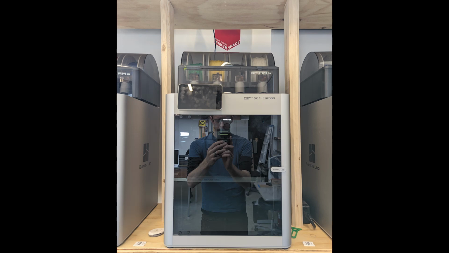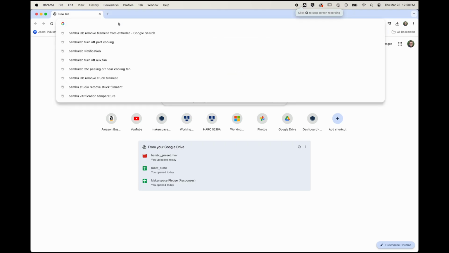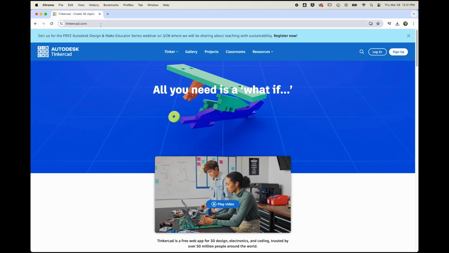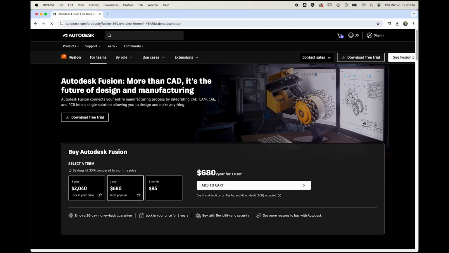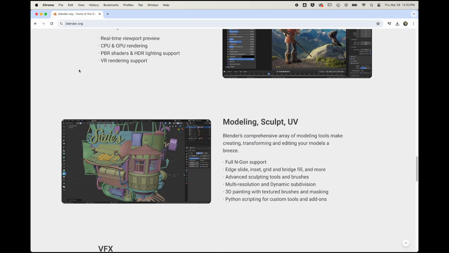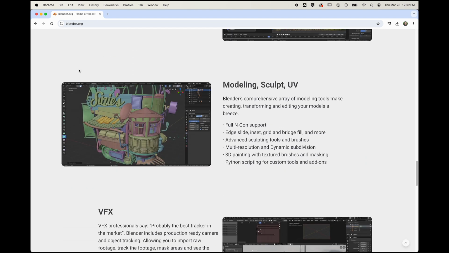Part one is where we make a 3D model and export it as an STL. There are lots of ways to make 3D models. You could use Tinkercad if you're just getting started. You could use Fusion if you're wanting to make dimensionally accurate parts. And you could use Blender if you're wanting to make more organic sculptural shapes.